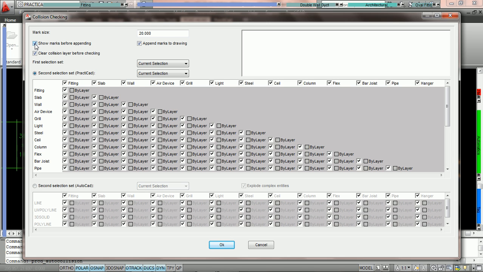You'll notice that when you check show marks before appending, Practicad opens up the option to append marks to the drawing. If this is checked, after we exit out of partial view, it will add the collision mark to the drawing. If this is unchecked, Practicad will show us the collision in partial view, but it will not add the mark to the drawing. What we're going to do currently is leave them both checked, and we're going to run the automatic by pressing OK.